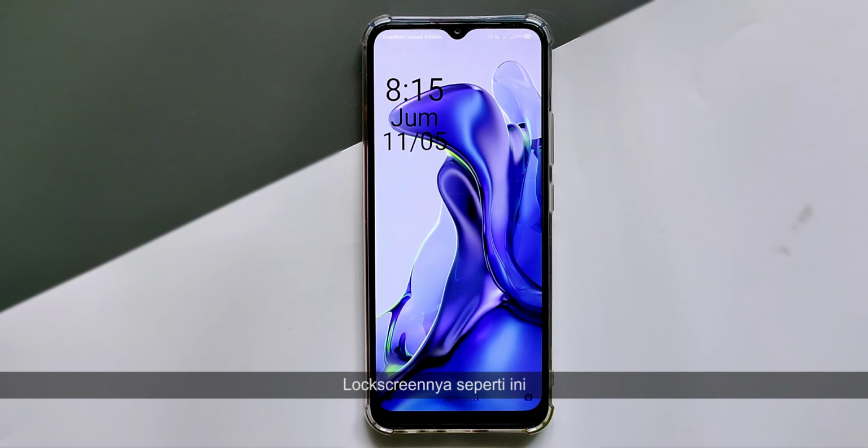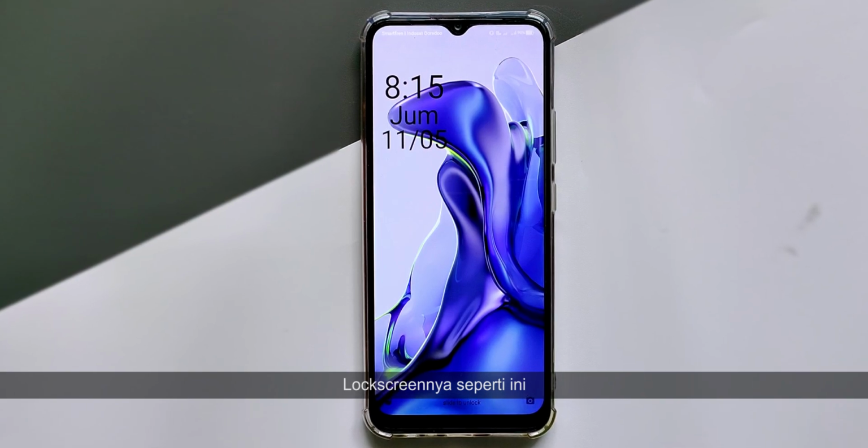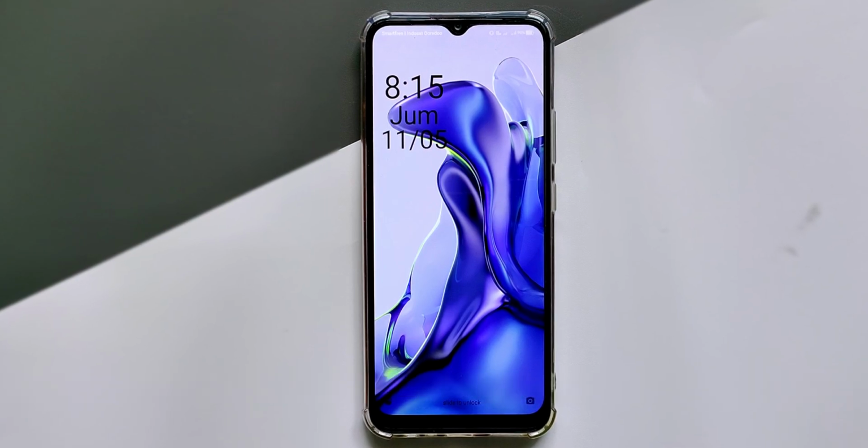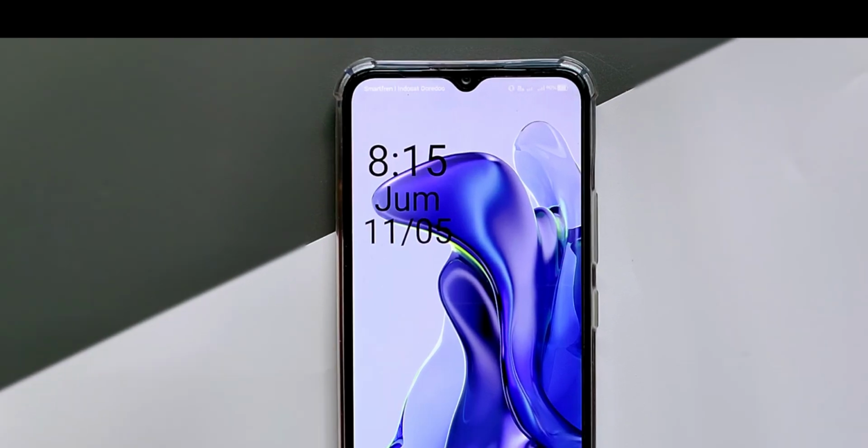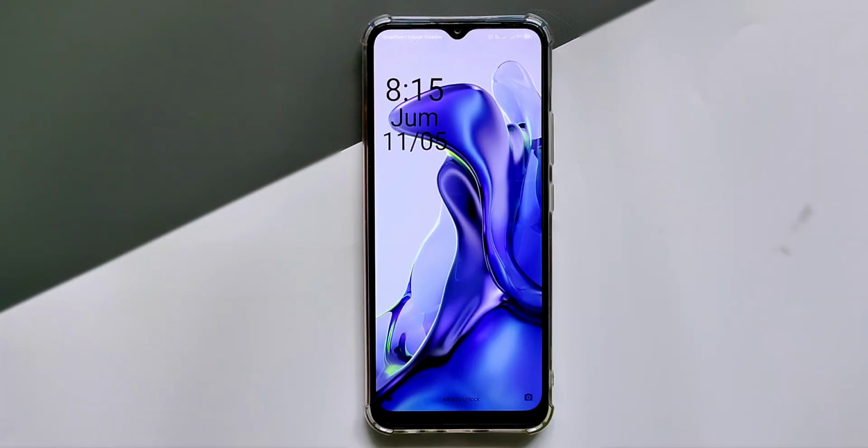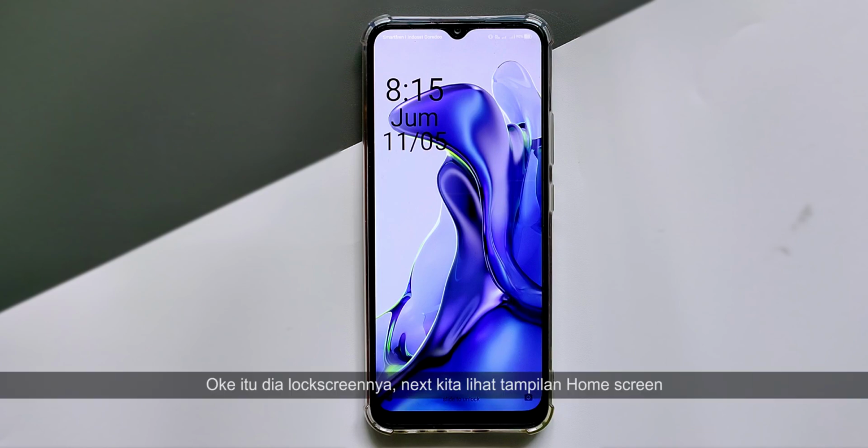Alright, this is the lock screen. As the name of the theme is Xiaomi Mi 11T, the lock screen is similar, and at the top there's a clock, the name of the day, and the month. Basically the lock screen section is similar, especially if your device is still using ColorOS 7. Okay, that's the lock screen.